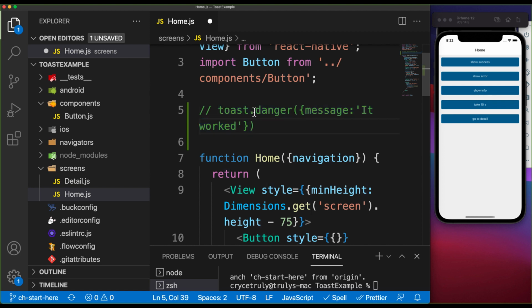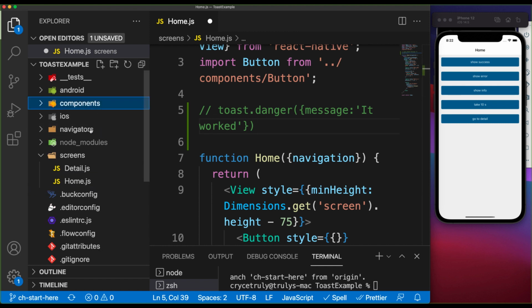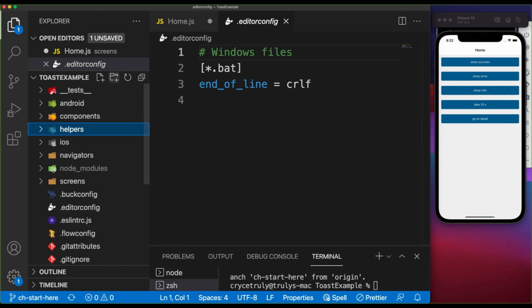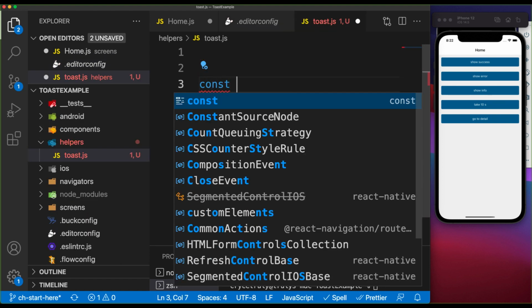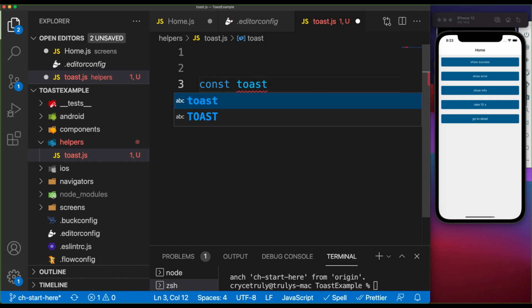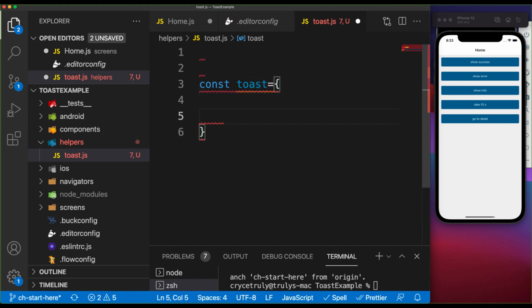Since we are going to have different configurations for the types, in the root of the project I want to create a folder called helpers, and in there I'm going to have a toast.js file. Inside here we're going to create a toast. It's going to be an object, so here we can define the functions on that toast.